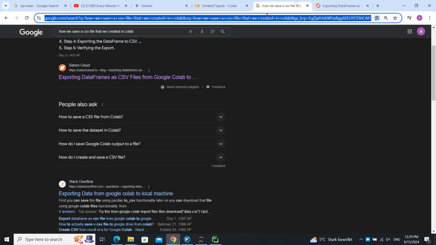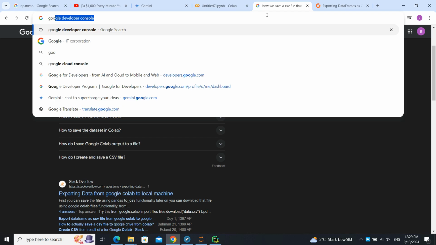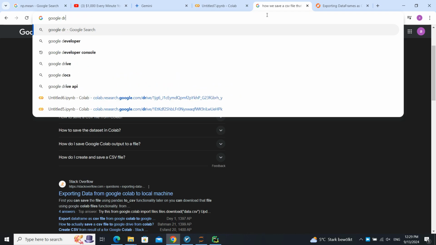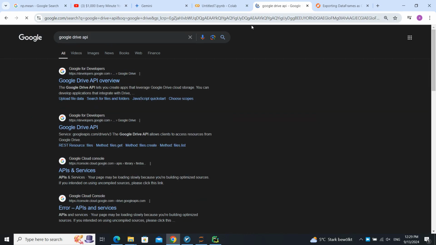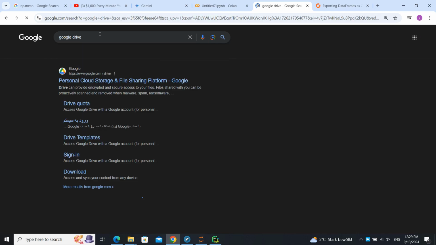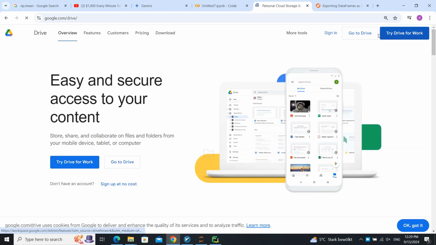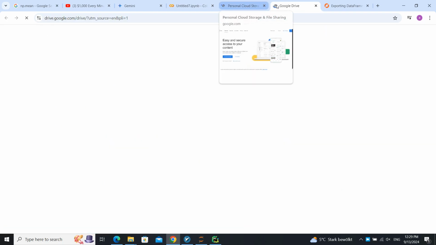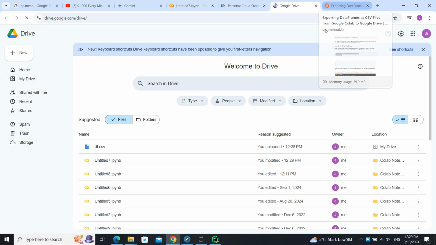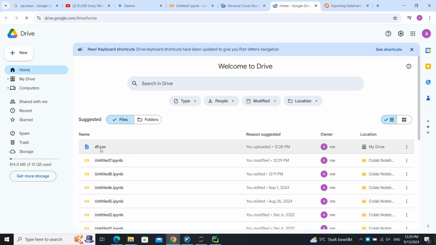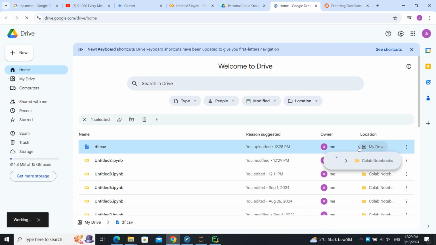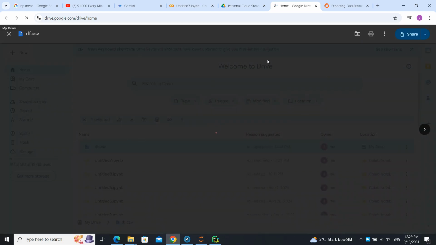Let's just go to our Google Drive and see where the data is. Oh, not API, just Google Drive. Google Drive, sign in. Okay, the CSV is here and our code is running perfectly.